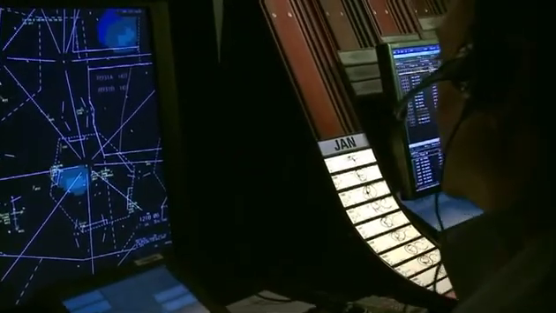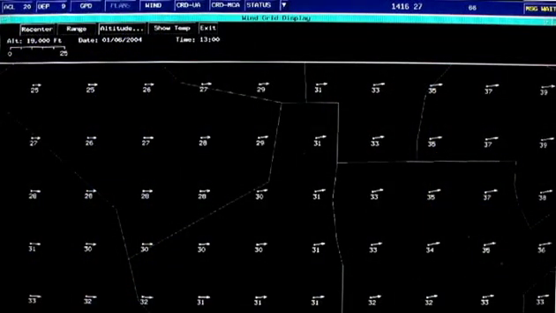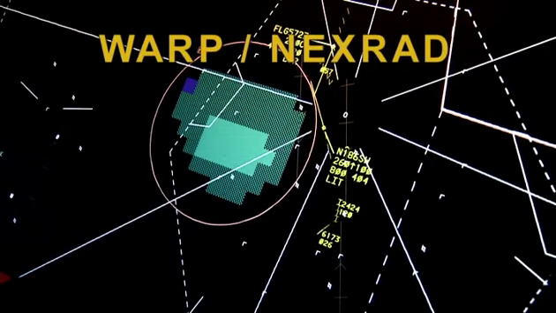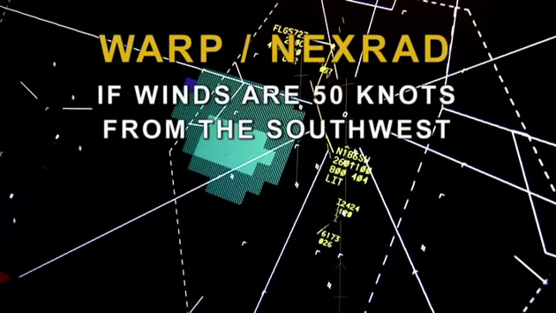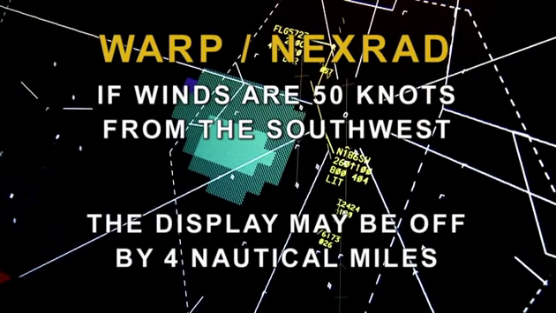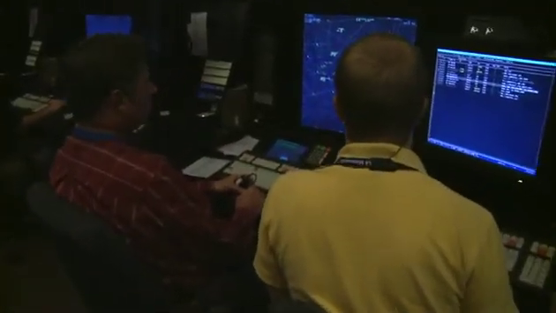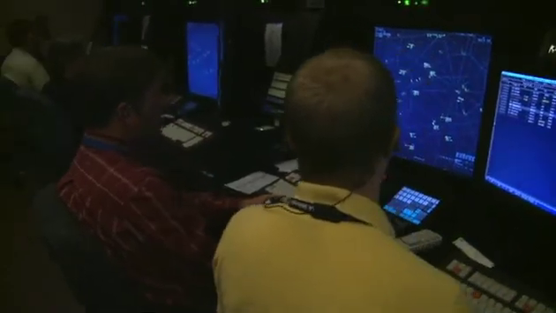To manage this situation during very windy days, a controller should be alert to wind direction and velocity at different altitudes. With WARP and NEXRAD, for example, if winds are 50 knots from the southwest, the display may be off by 4 nautical miles. Controllers must be aware of the direction that aircraft are deviating and accurately forward that information to other pilots.